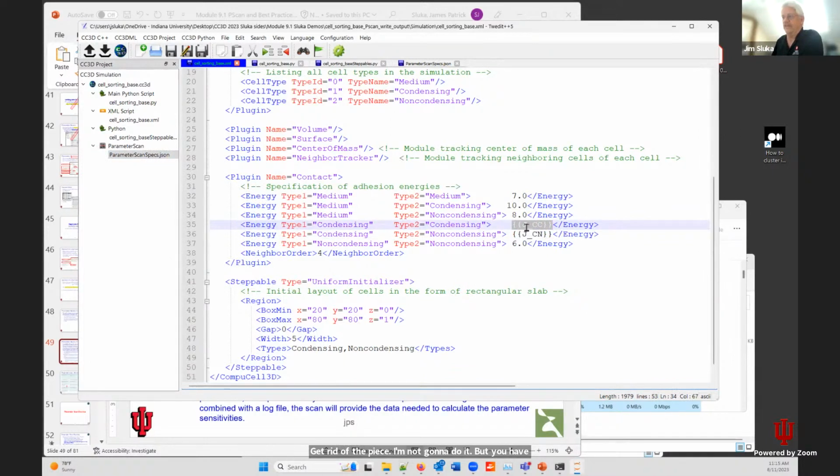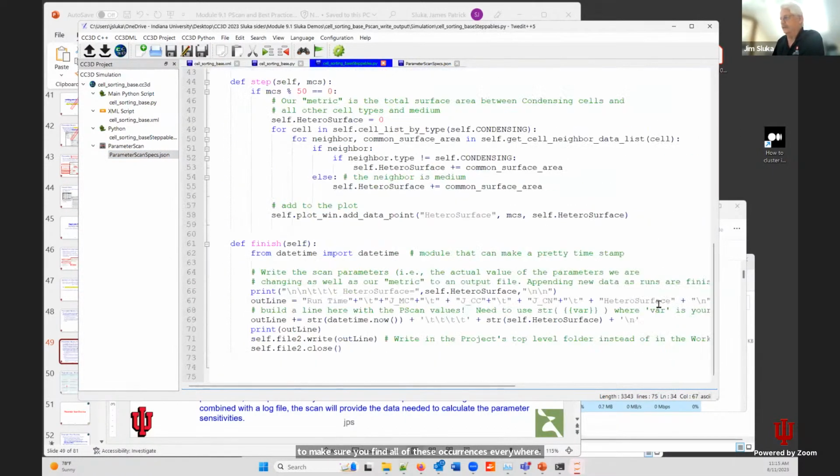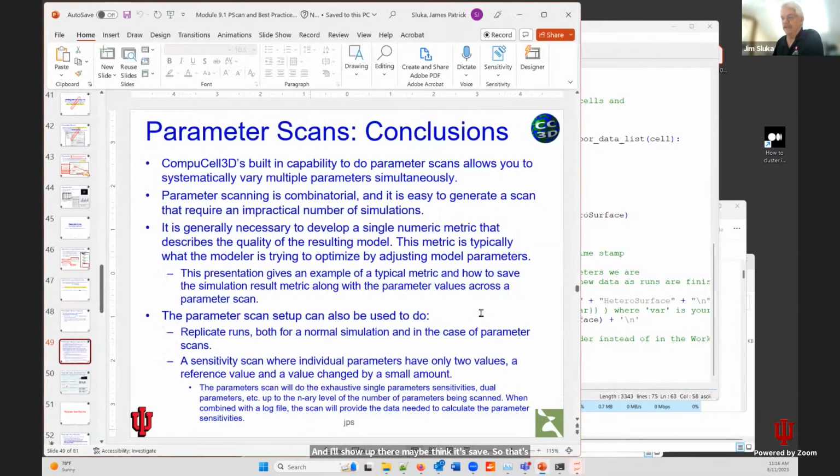Not only did I have them here, but I also had them in my output routine where they're being printed. They don't show up there. Maybe they get saved. So it's a pain to get rid of them, but it can be done if you absolutely have to. So parameter scans can be a good way of doing scans. You can do replicate runs for it. There's just a lot of really handy things you can do with a P-scan, as long as you don't let it get out of control and try to do 8 million simulations.